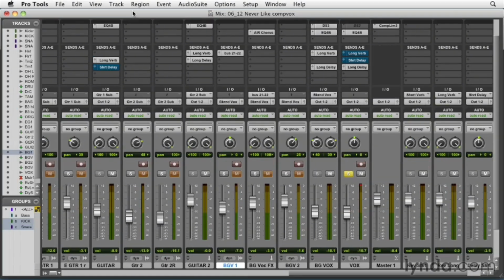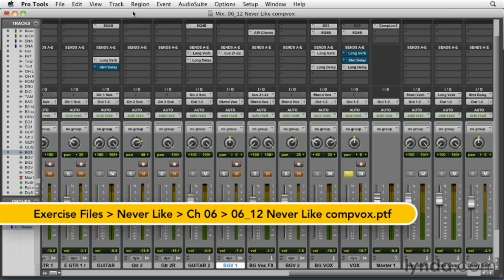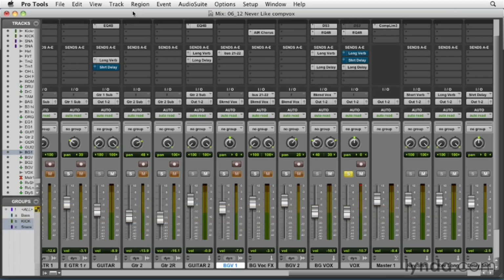If there's one instrument that greatly benefits from compression, it's the human voice. Most singers aren't able to sing every word or line at the same level, so some words get buried as a result. Compression evens out the level differences so you can better hear every word. In this movie, I'll show you how to set up the compressor to do just that.